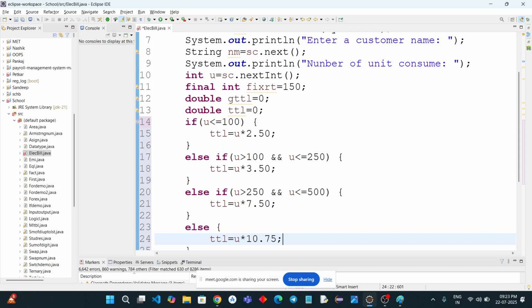Fine. So now the grand total. How should we calculate the grand total?